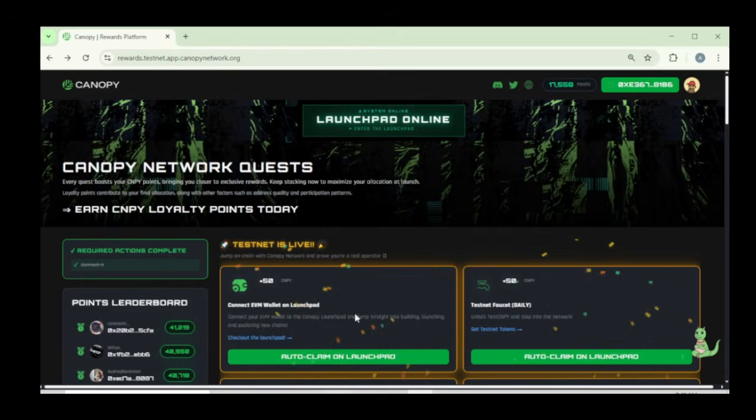Right, guys, welcome. This is the full guide to the Canopy Testnet. And before I begin, first of all, what is Canopy Network, and what does their project entail?